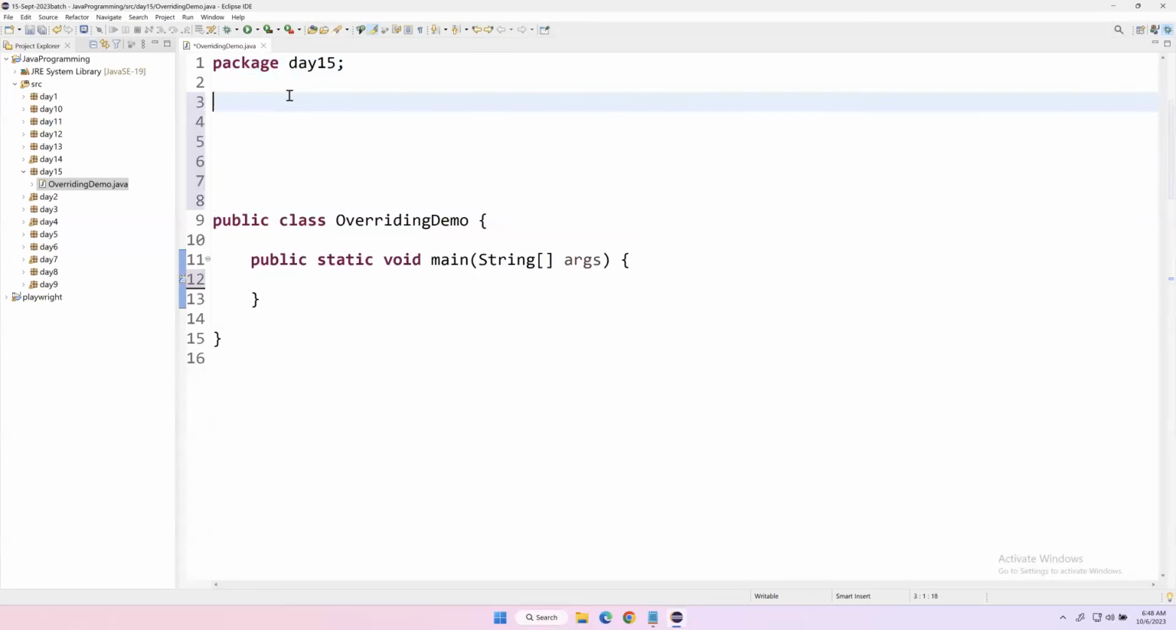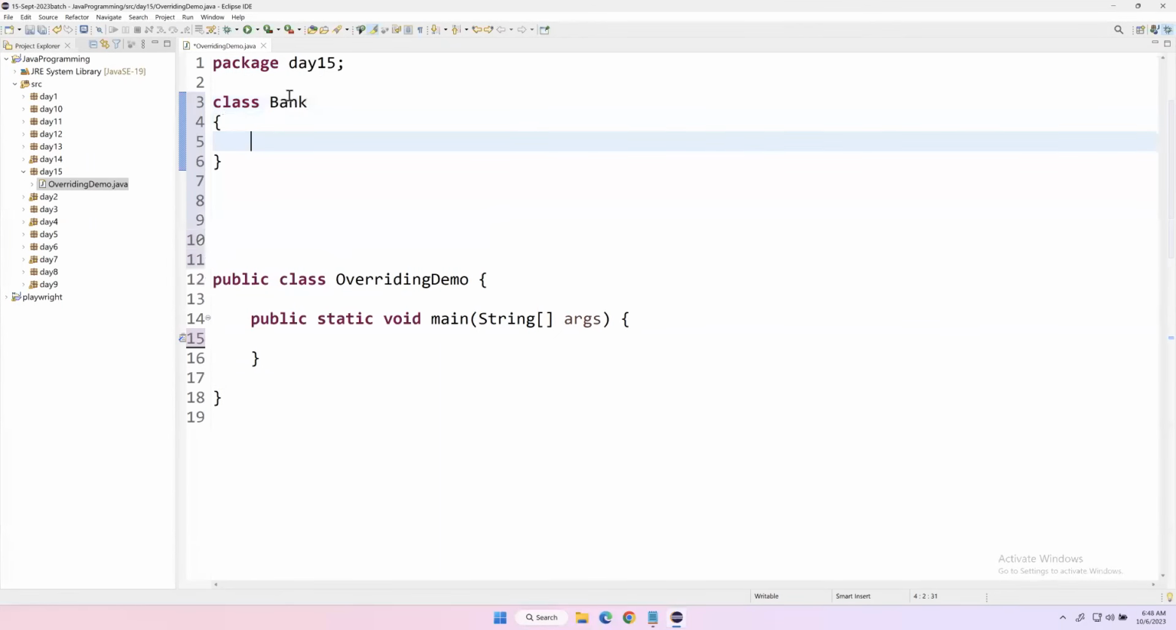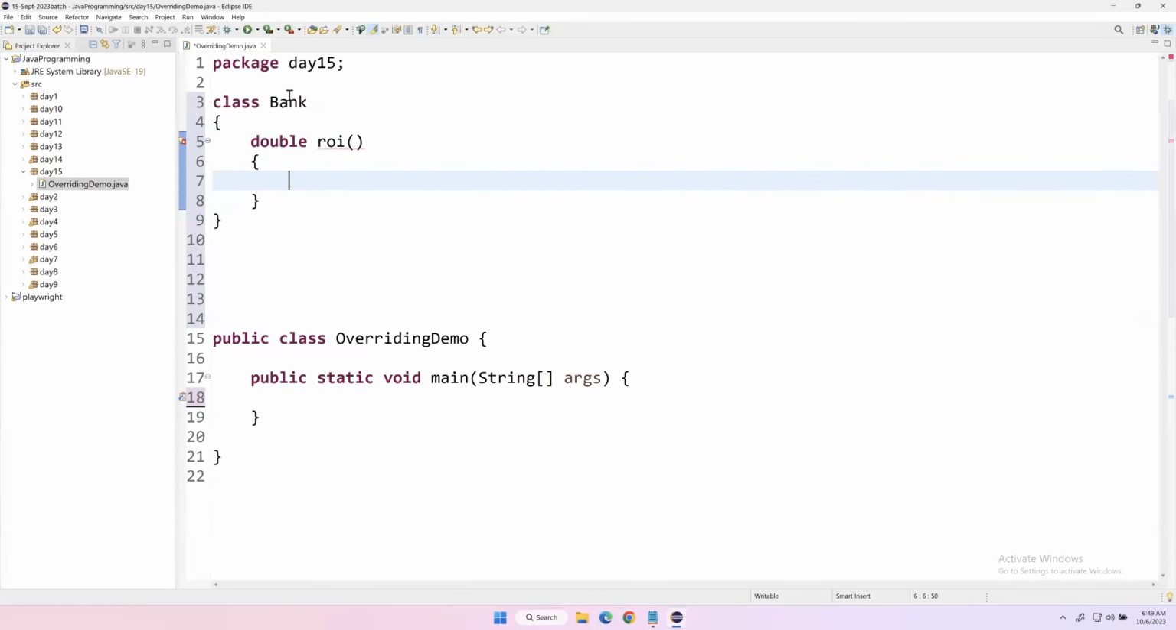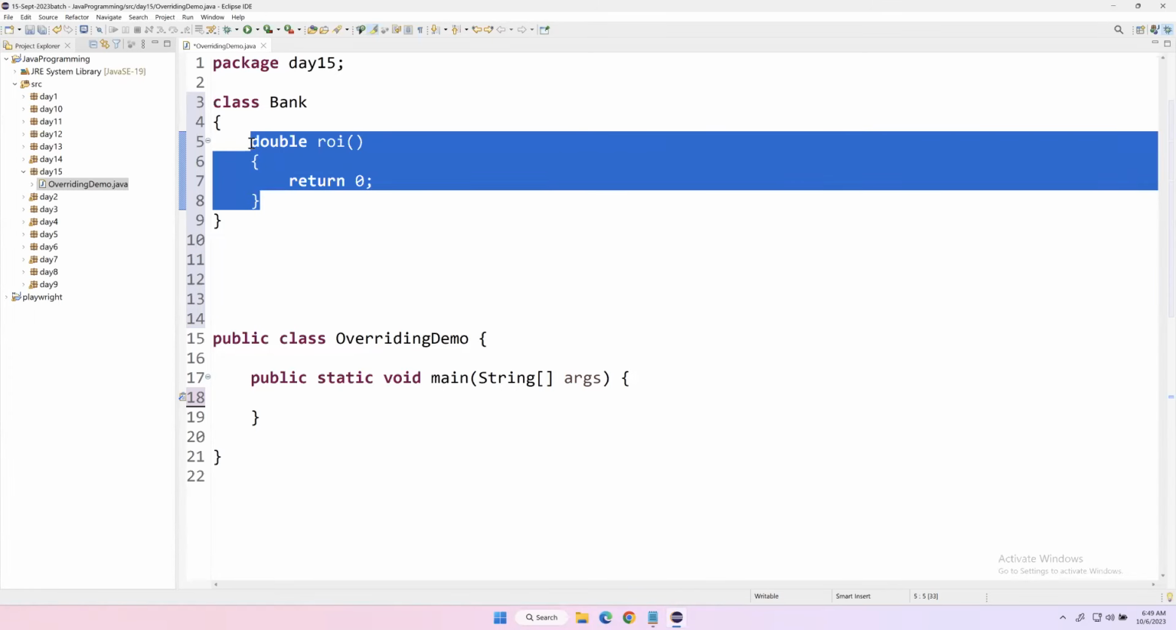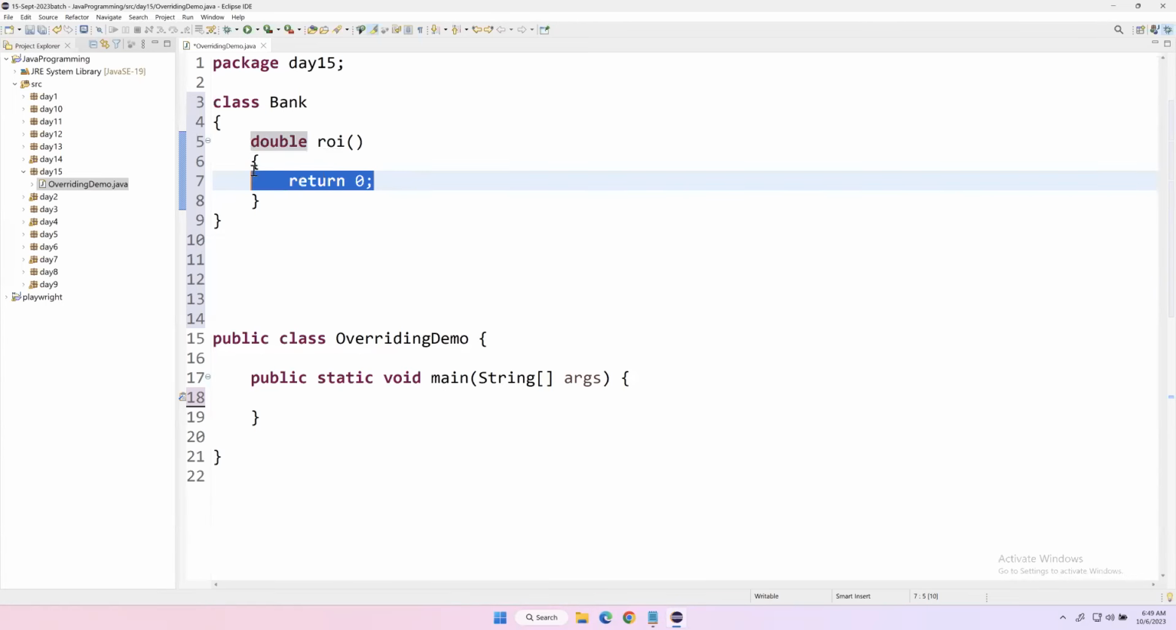All right. So here I'm going to create one new class called Bank. In this, I'm creating one method, return rate of interest, ROI, and it will return double. Initially I'm returning 0. This is the method I created in the bank class. When you call this method, it will return 0, rate of interest. The return type I say double, a decimal number it will return. You can put anything, whatever method you want. I'm creating a sample method.